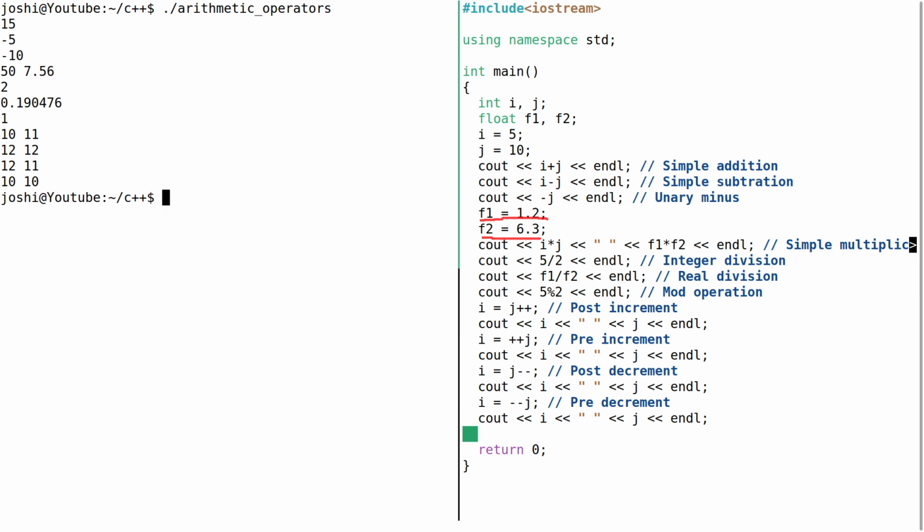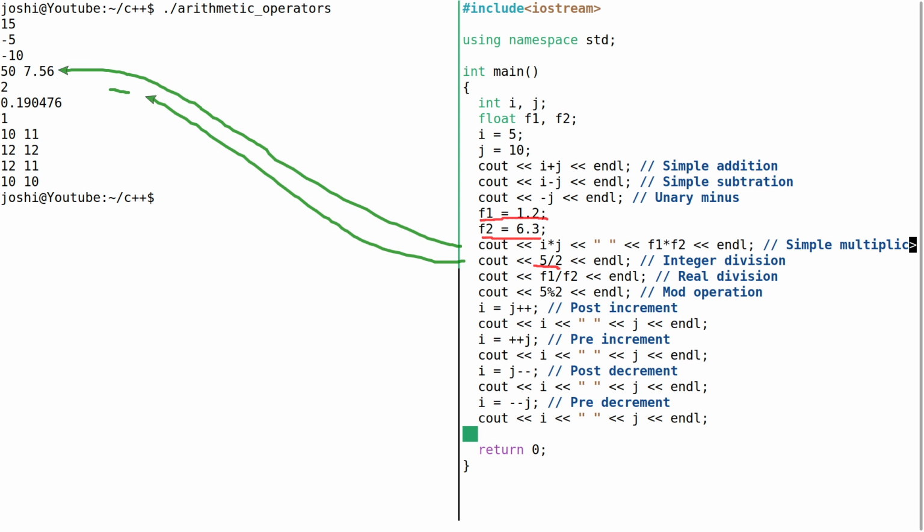So this cout is expected to print the multiplication of i and j as well as the floating point numbers f1 and f2. So these are the two values printed. Value of i is 5, value of j is 10. So the result is, as expected, 50, 7.56, etc. Next one is the remainder or the integer division. So 5 is an integer, 2 is an integer. So the result should be 2 only, which in this case it has printed like this, 2. Next one is the real division, of course.